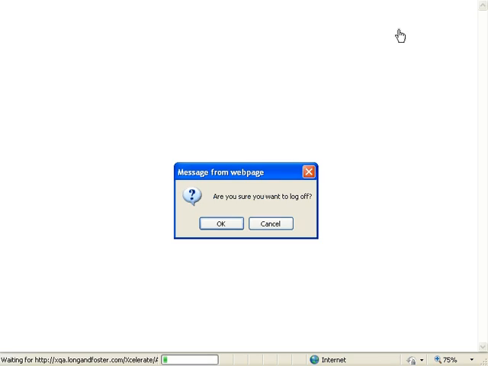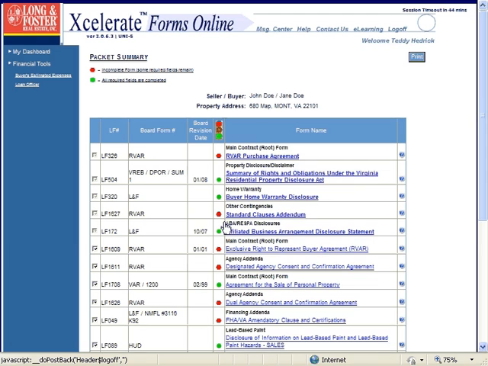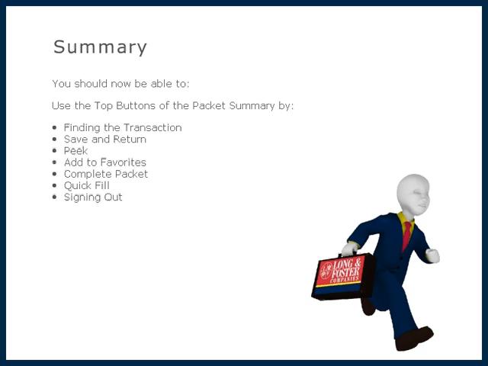To log off Xcelerate, click the Log Off link in the upper right-hand corner of the page. A window will open and ask if you are sure you want to log off. Click OK to log off Xcelerate.